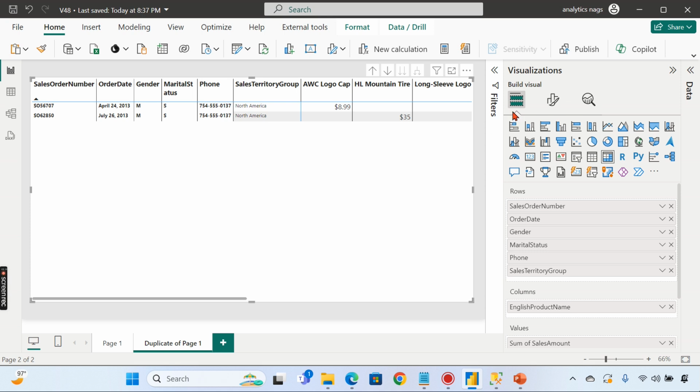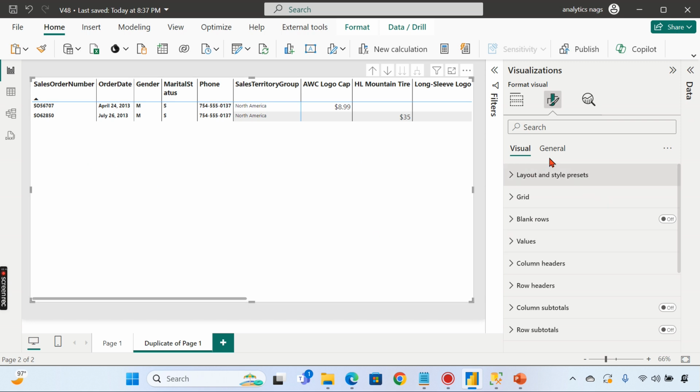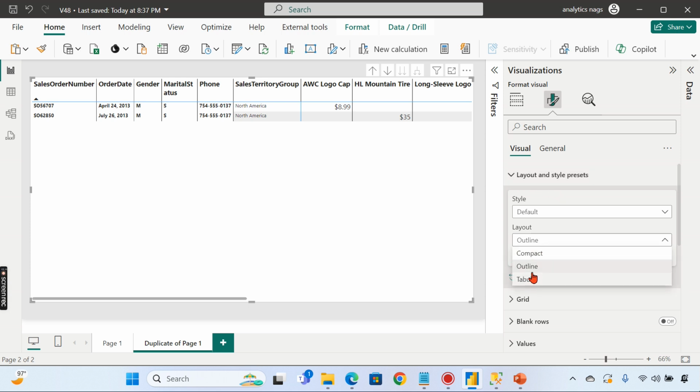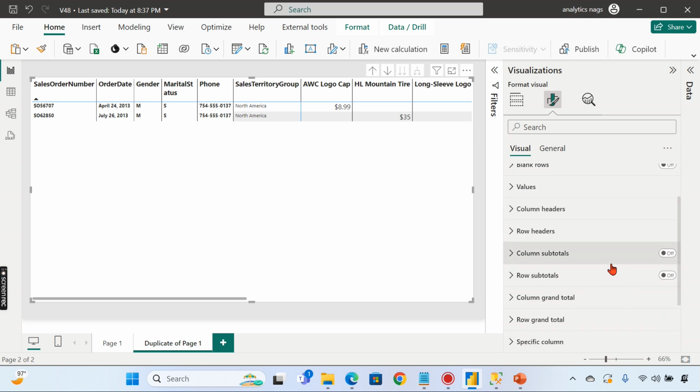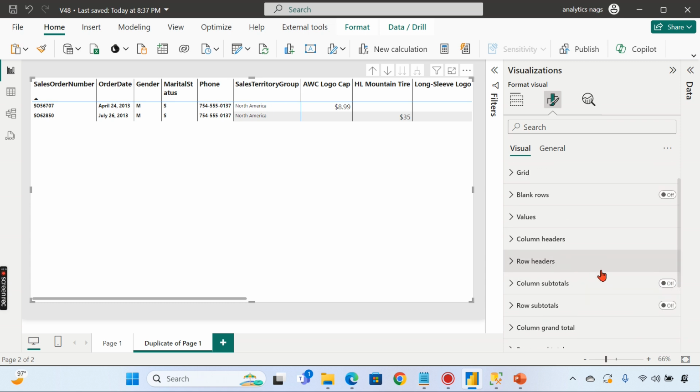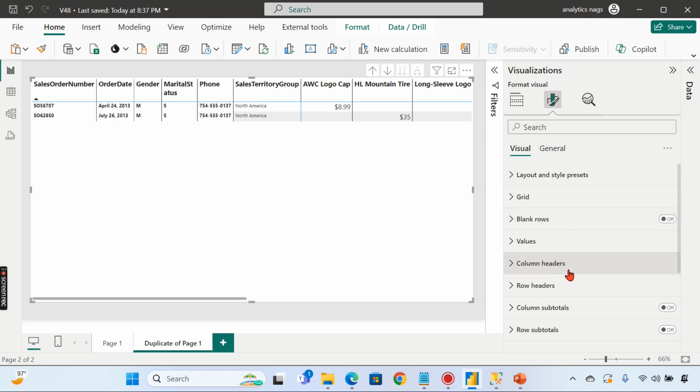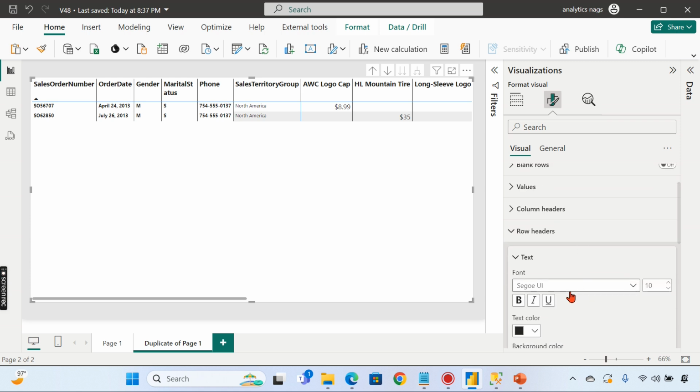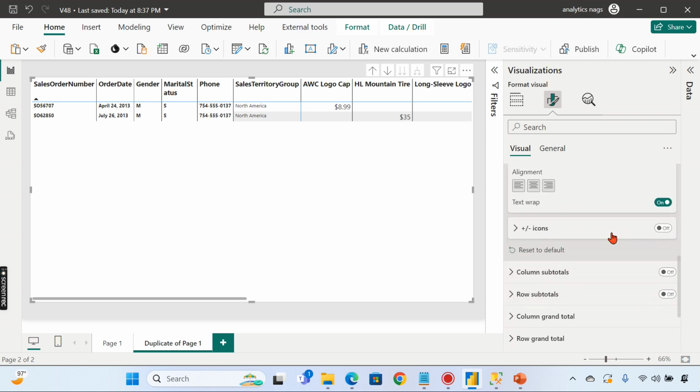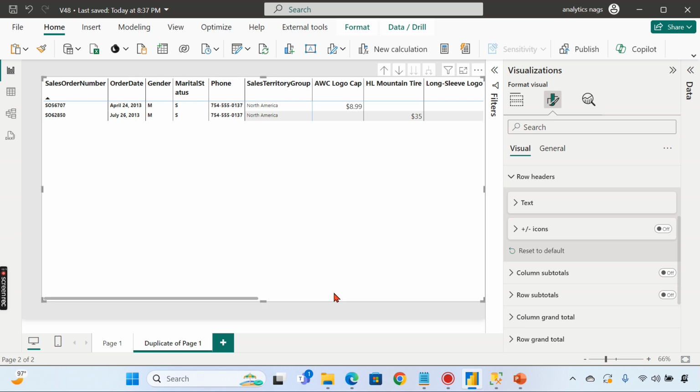This extends to many applications and use cases. So I will repeat the option. Go to your matrix visual, click on layouts, and you can choose either outline or tabular. Click on outline, then turn row and column subtotals off, then go to row headers and switch off your icons. This will give you a tabular format of your matrix data.